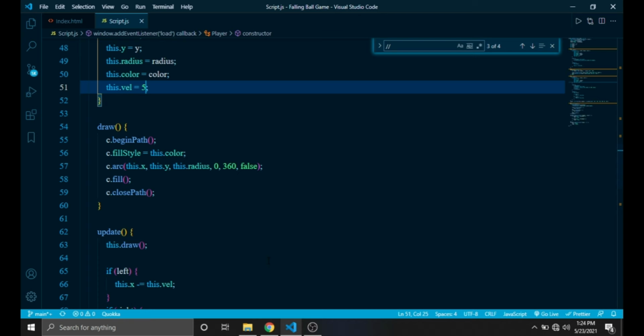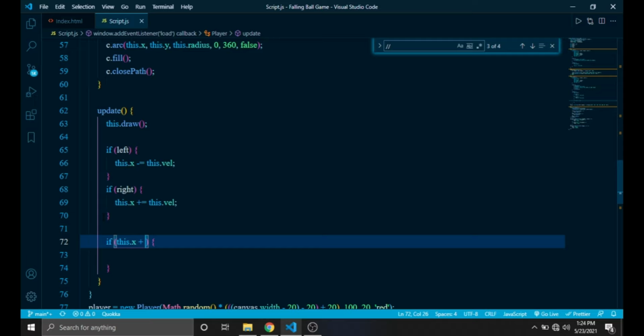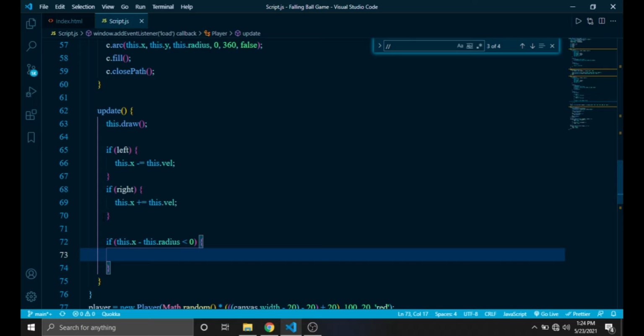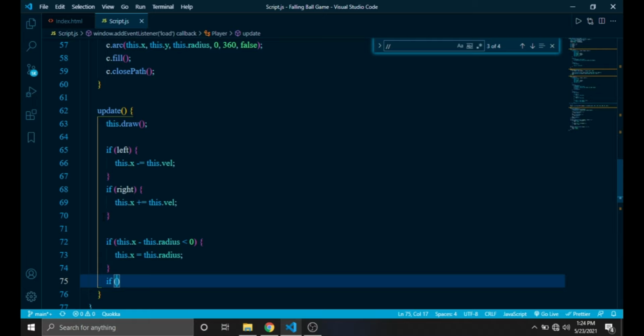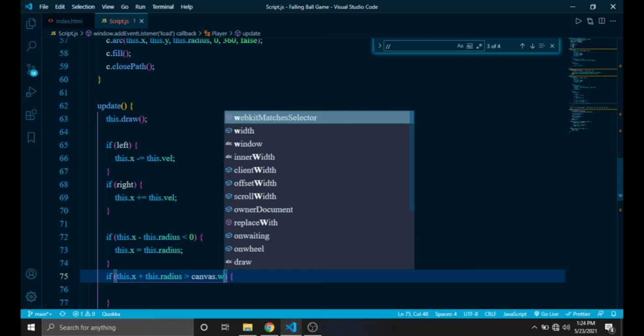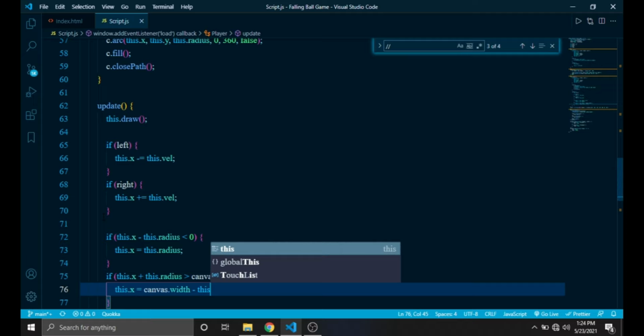So what I want to do is that in the update, I'll add 2 if statements: if this.x minus this.radius is smaller than 0, then this.x equals this.radius. And if this.x plus this.radius is bigger than canvas.width, then this.x equals canvas.width minus this.radius.